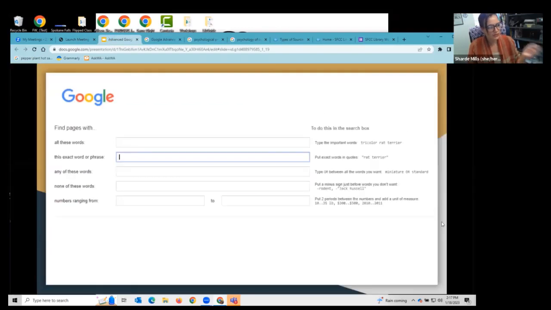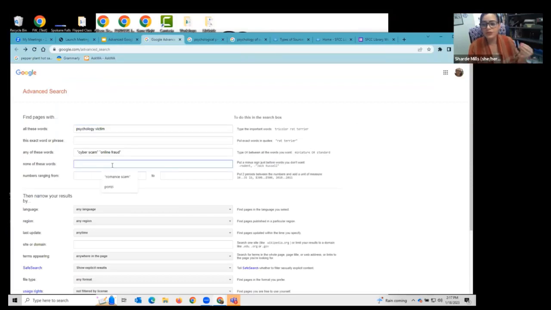Now, I forgot there's one last thing I wanted to show, the none of these options. So let's say when I was making a list of different terms, researching what I might be interested in, I noticed that romance scam came up a lot. And you know what? I don't want to focus on that in my paper. That's not something that I'm interested in. This is where you will apply something like none of these.